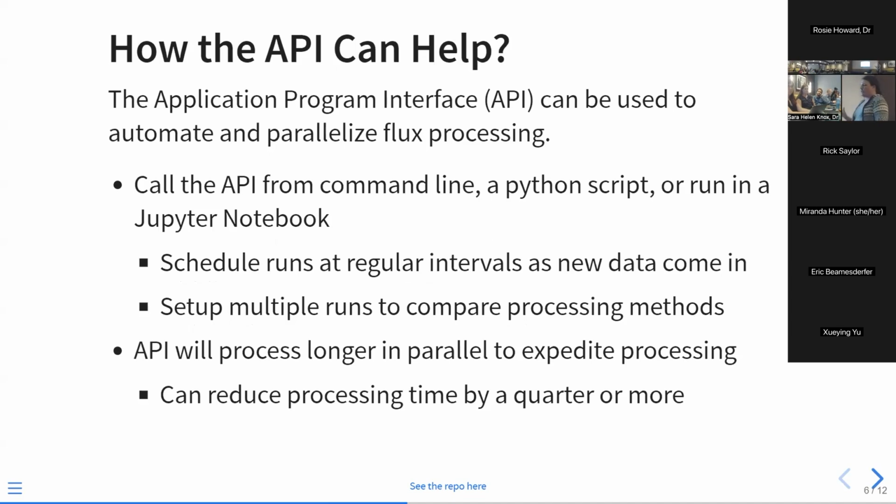So I've been working on an API, or application program interface, that can both automate and parallelize flux processing in EddyPro. It can be called from command line, a Python script, or run semi-interactively in a Jupyter notebook. If you run it from command line or a script, you can, say, schedule runs at regular intervals as new data comes in, or set up multiple runs if you want to compare different spectral correction methods, for instance.